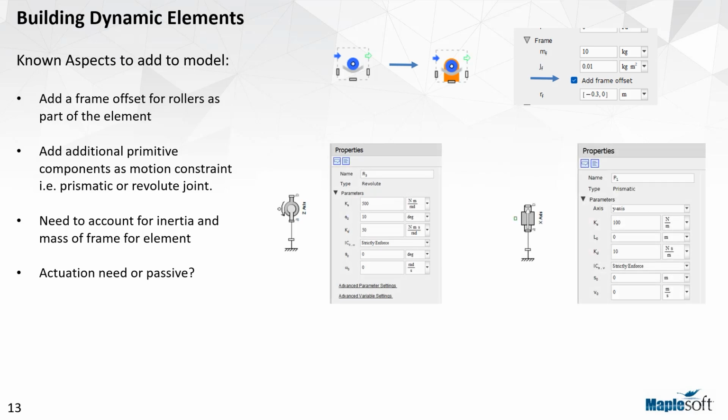Then we want to add in a primitive component that would describe the motion constraint of whichever we're building. So you want a prismatic for an accumulator or a buffer, and then you want a revolute joint for a dancer. Both of these primitive components also have a bunch of parameters to describe stiffness and damping as well, and some initial conditions. So those should also have attention drawn to them when building such dynamic elements.